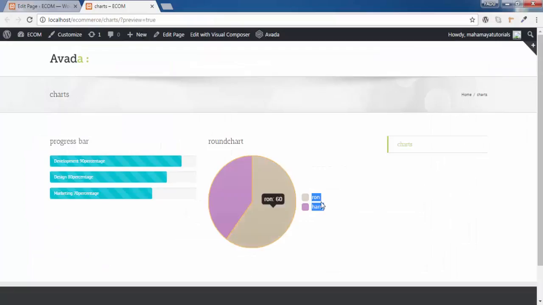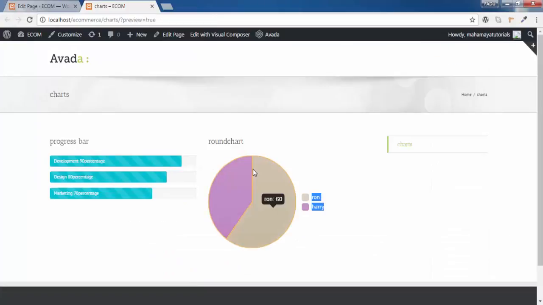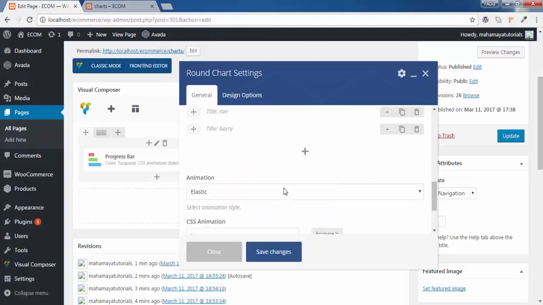Show hover value. When you hover over the bar, it will tell you the values. What is the value? Harry has 40 marks and Ron has 60 marks. The total is 100 marks. You can even write less than 100 also, and it won't be a complete graph.